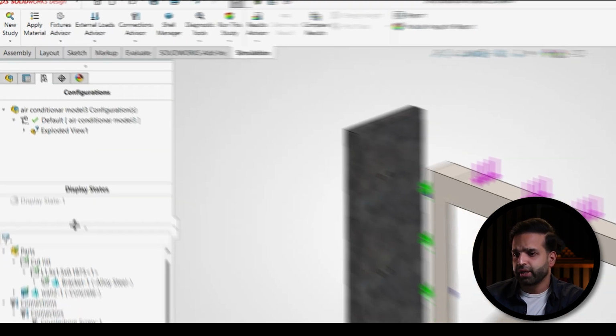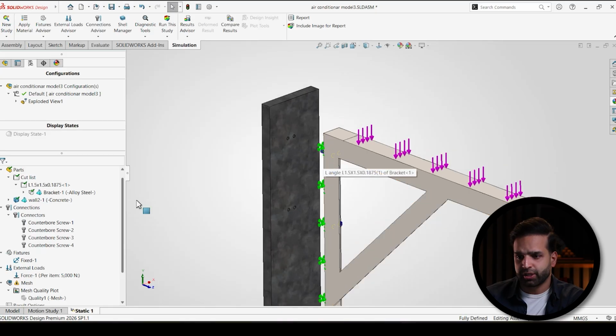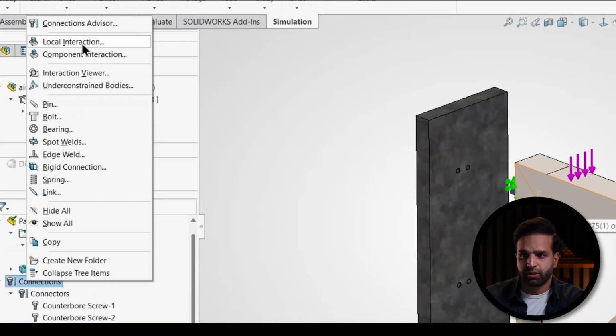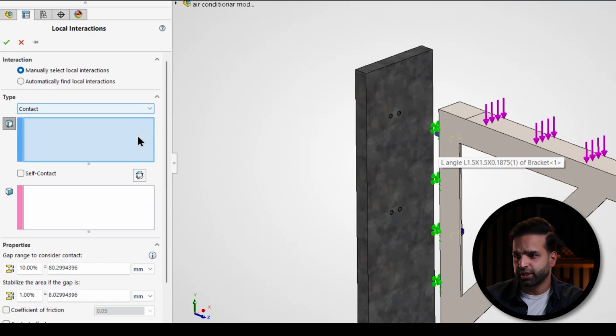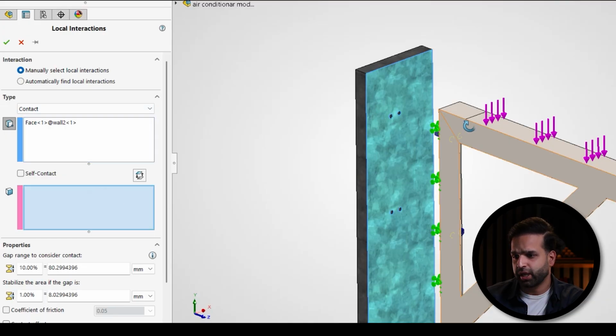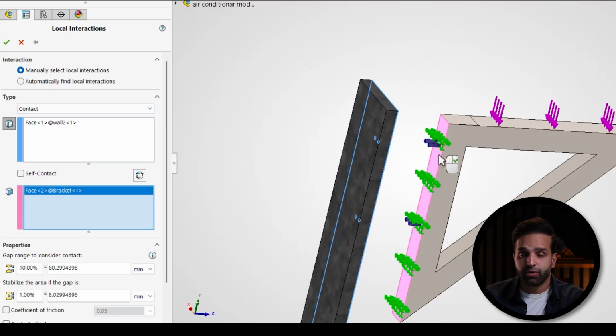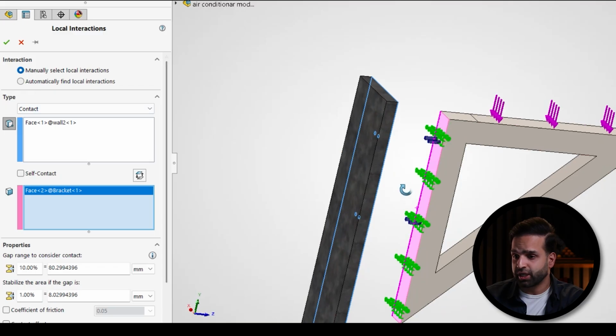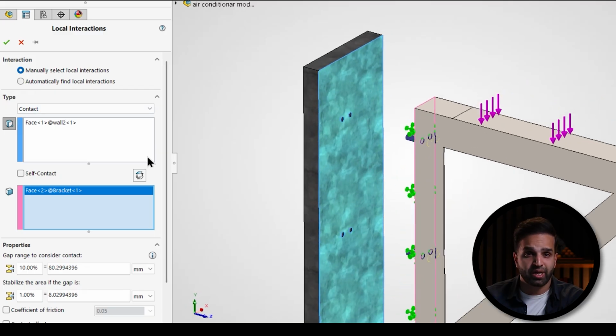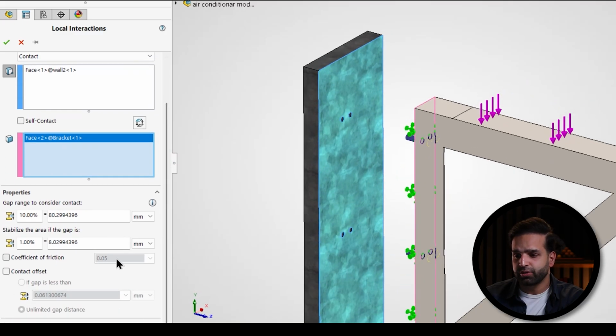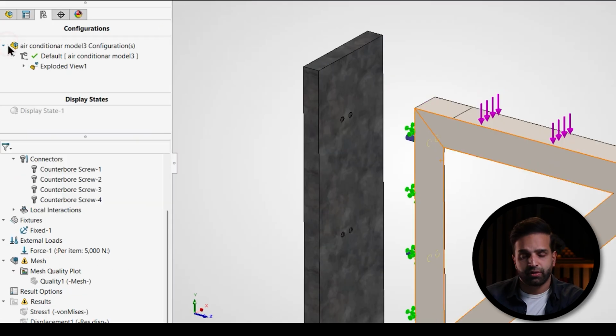Okay. Now let's go to the connections, and I'm gonna create another connection, local interaction, select this face and this one. By local interaction, I'm telling SolidWorks that these two faces are not allowed to pass each other. And down here, you can define the coefficient of friction if you want. And finally, you can confirm it.